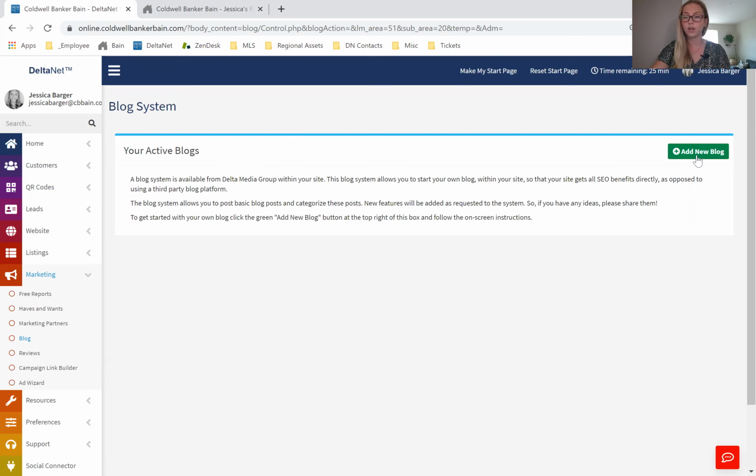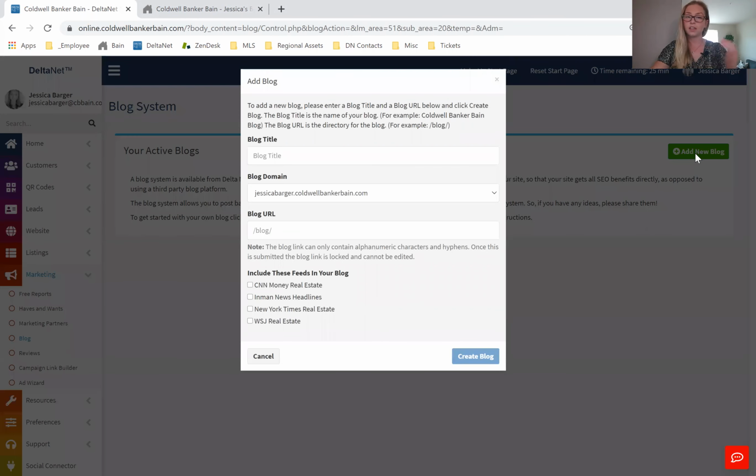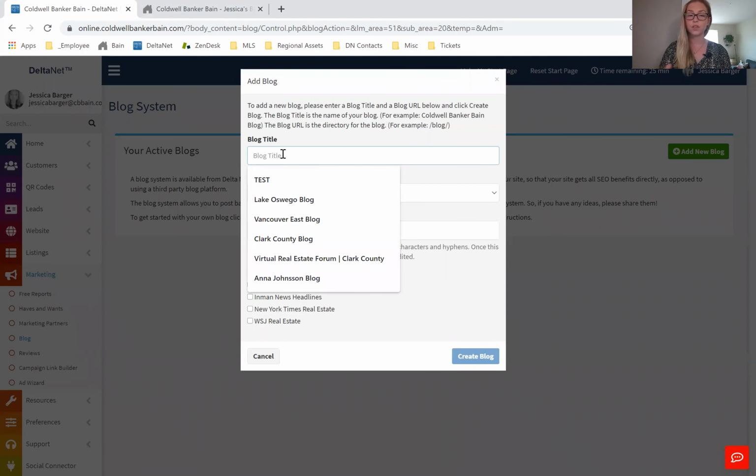So the first thing that we want to do is come to this Add New Blog button in the top right-hand corner of your screen. And on here, there's a few spots that we need to fill out, but once we fill this information out, our blog will be created. So the very first option here is blog title. So this is where you can come in and name your blog.